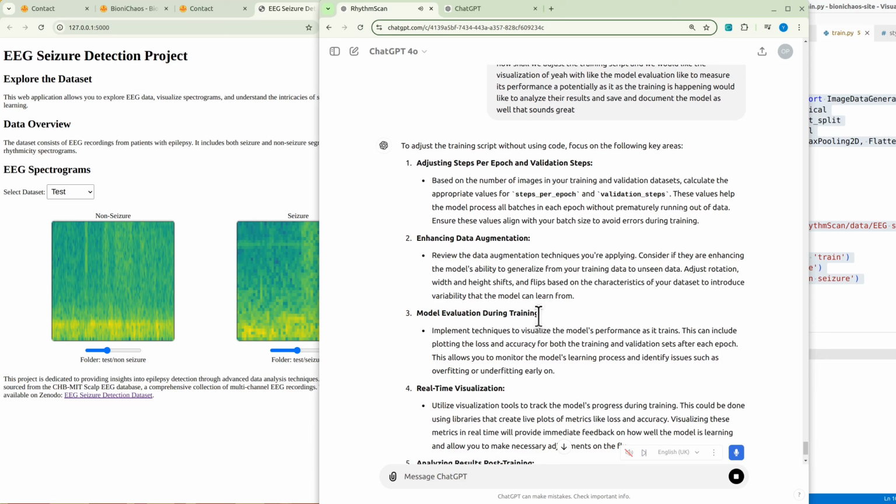2. Enhancing data augmentation. Review the data augmentation techniques you're applying. Consider if they are enhancing the model's ability to generalize from your training data to unseen data. Adjust rotation, width, and height shifts and flips based on the characteristics of your dataset to introduce variability that the model can learn from. 3. Model evaluation during training.